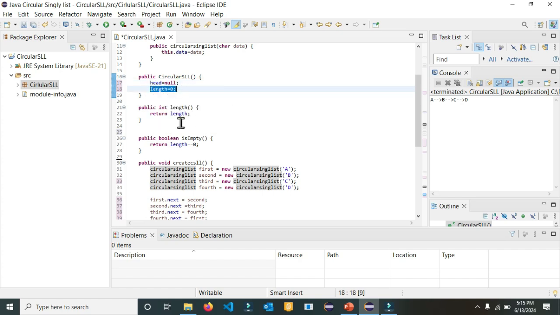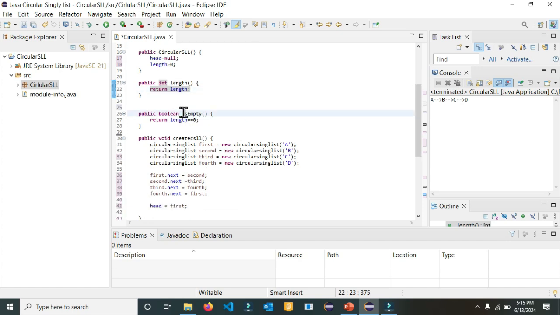And then we also have a method named length to return the size of the circular singly linked list. And also we have another method to check if our circular singly linked list is empty or not. If it's empty, meaning the length equals 0, then it will return true. Otherwise, it will return false.